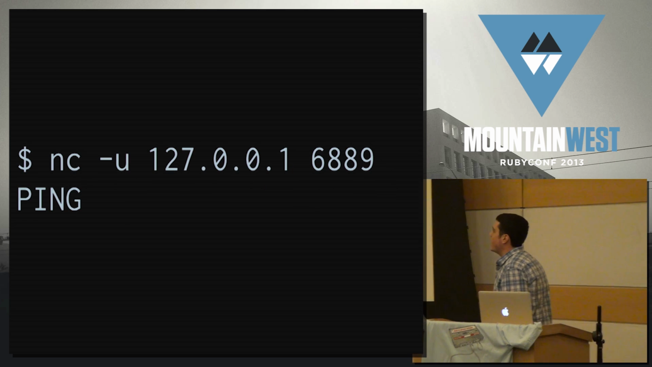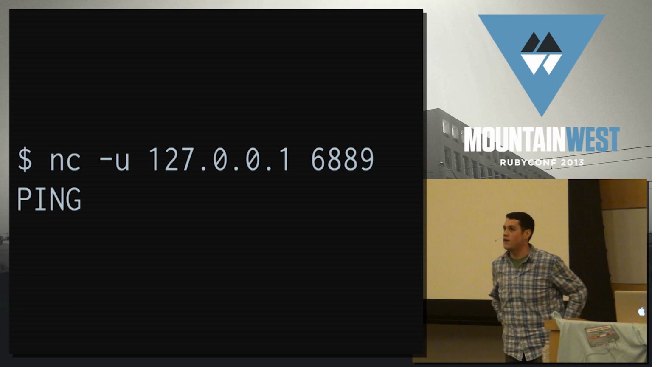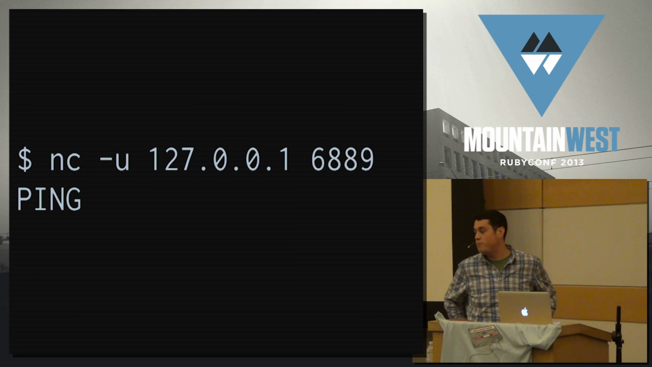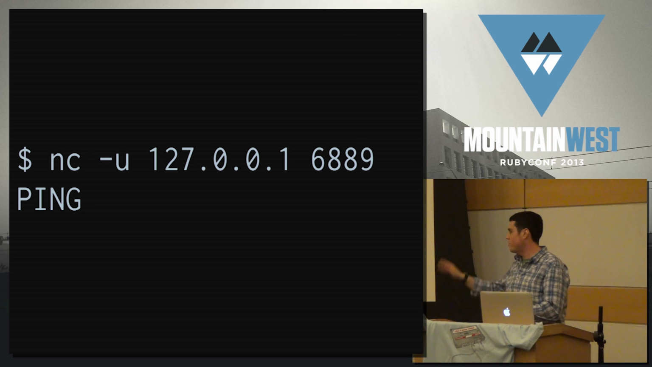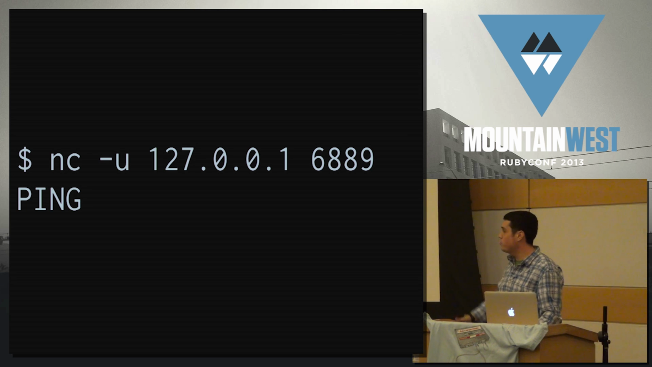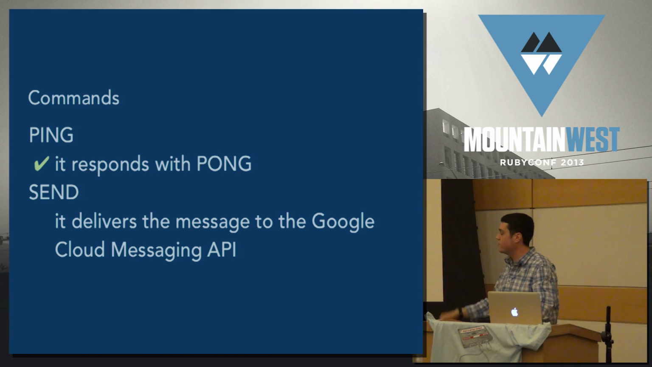We could use netcat now. Netcat is a small Unix utility for sending messages across the network. And it has a -u flag, which means UDP. So we're going to send messages to our local host, port 6889. We're going to just type in ping and hit enter. It's supposed to respond back with pong, which it does. So our first test is passing, our first manual test.